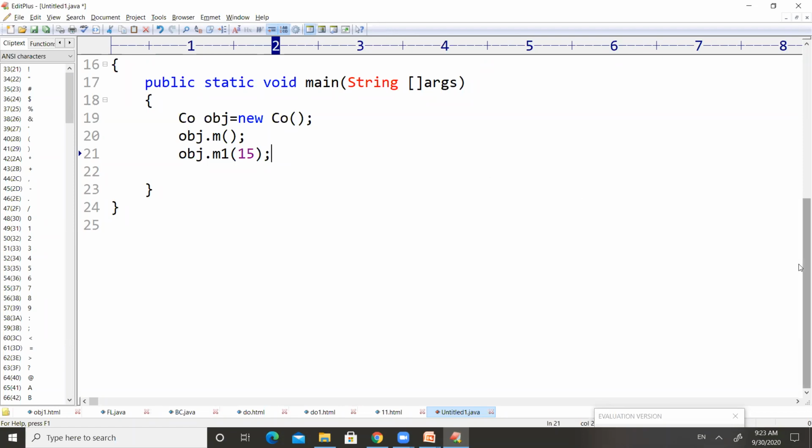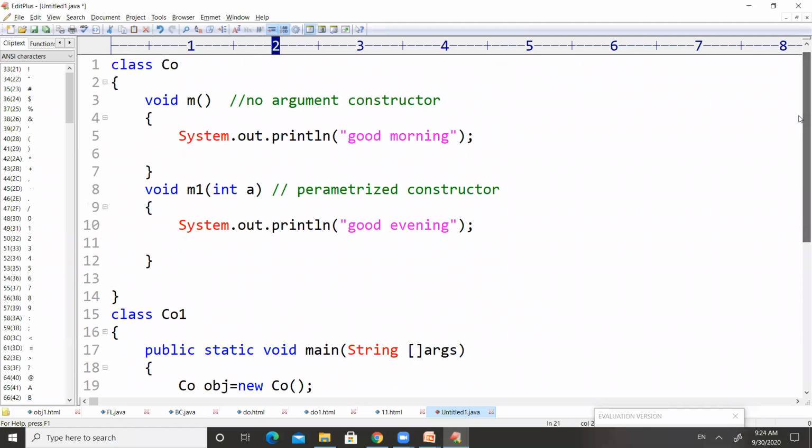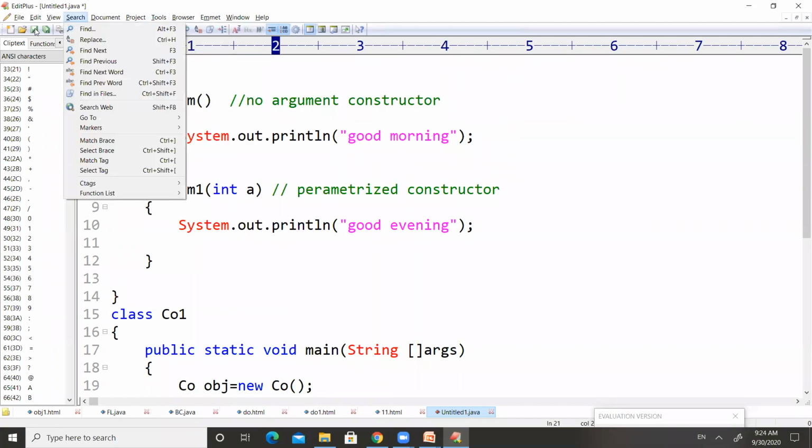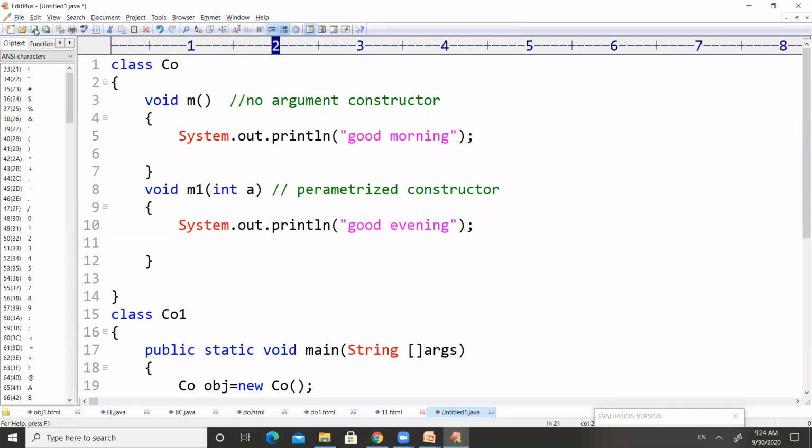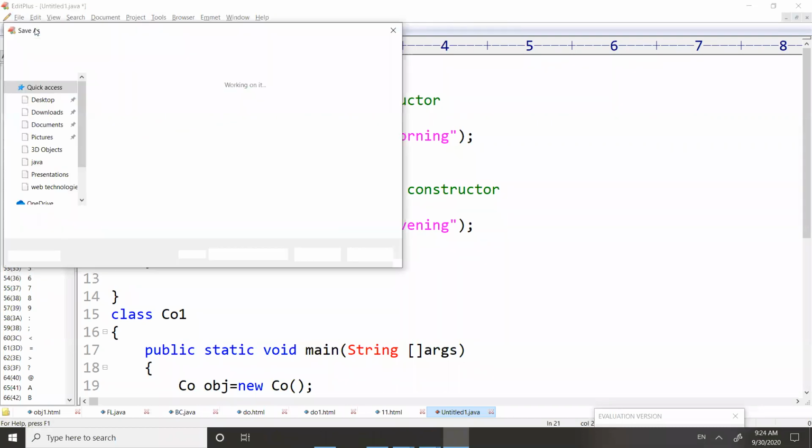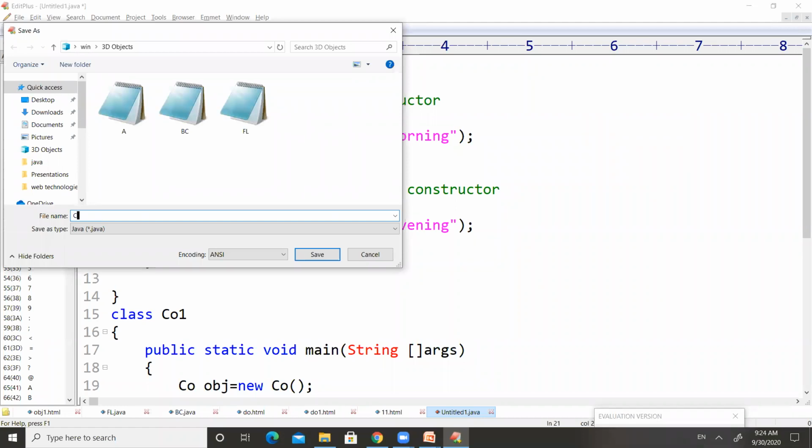Now my question is, there are two classes in this program, CO and CO1. We have to save this program before executing it. The name used to save the program is CO1, because CO1 is the only class which contains the main method, public static void main String args. So we are going to save the program as CO1.java. Let us save this code as CO1.java.